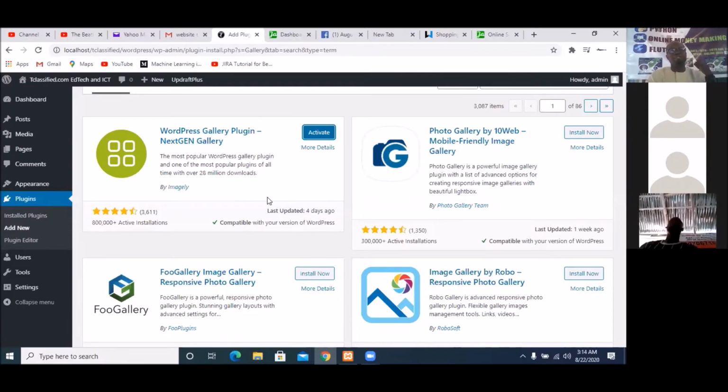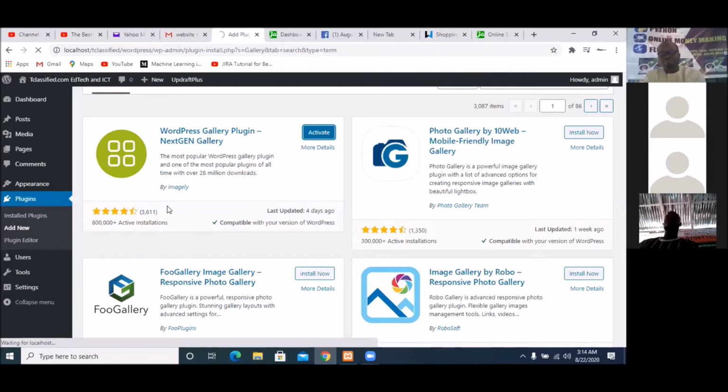Okay, so you can see that the gallery is fully installed. So I'm going to click on activate. When you install, you have to activate. You understand? It's when you activate it that it starts working. So you install and activate.